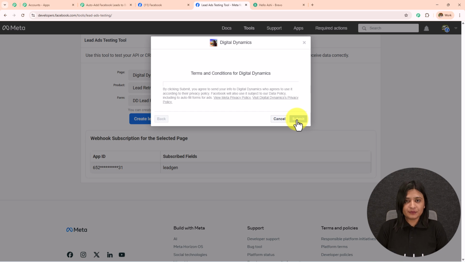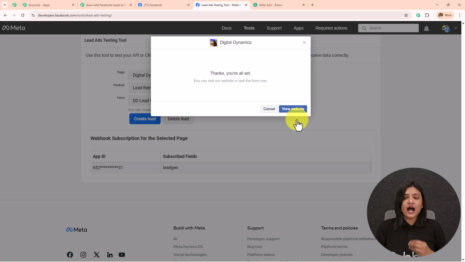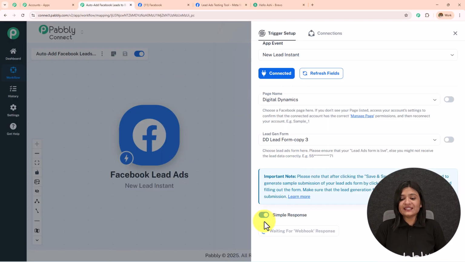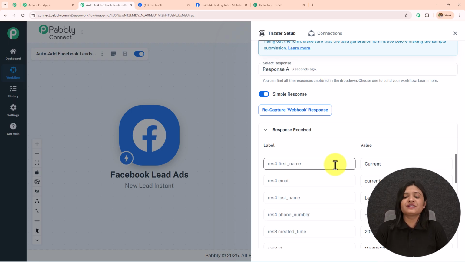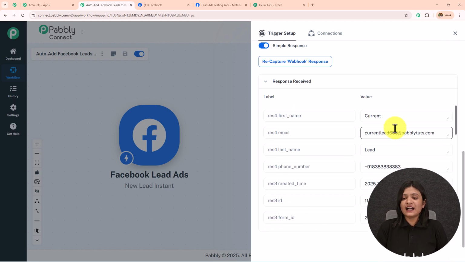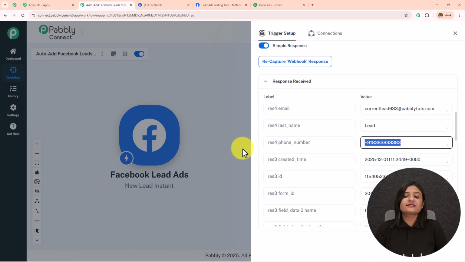As soon as I have submitted this, I'm going to open my workflow to check whether all these details have been added there or not. So here, let's wait for the webhook response. So 6 seconds ago, I have received the response. The name is Current Lead, the email address is currentlead633@pabblytudes.com, and this is the phone number.